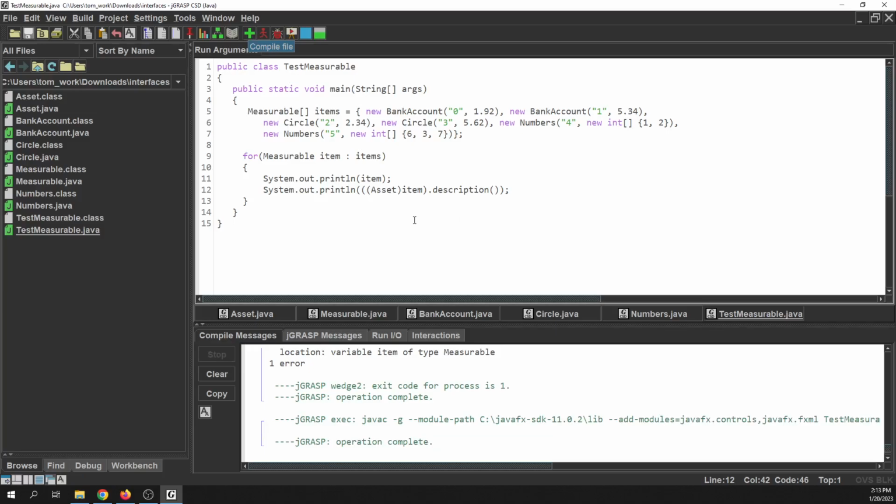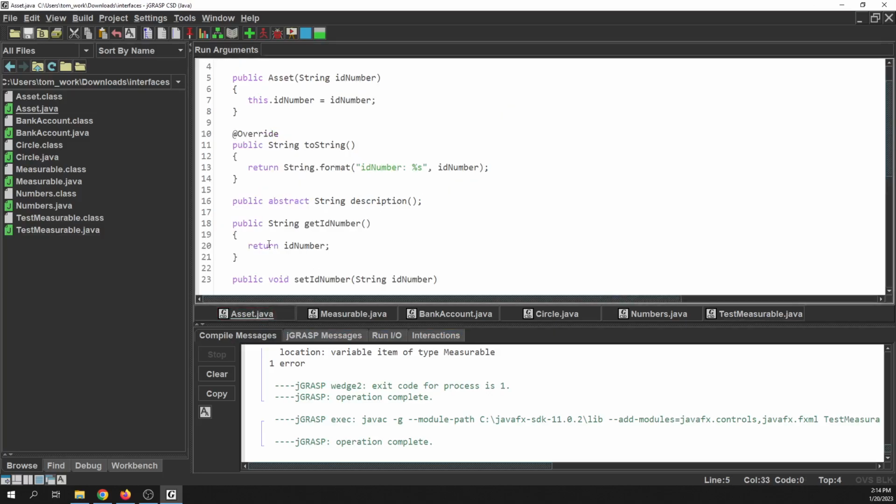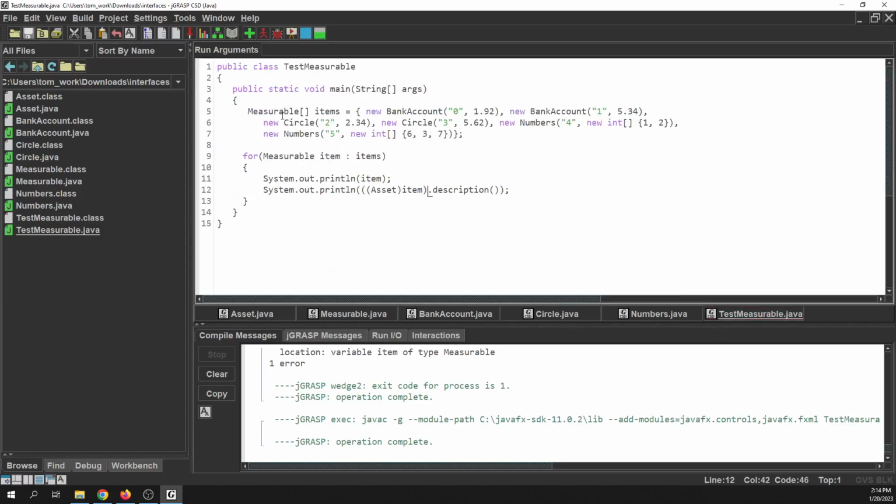And you can see that fixes it. So this tells Java, hey, don't think of this as a Measurable object because we stored it in this Measurable array. Think of it as an Asset, which we can do because all 3 of these, bank account, circle, and numbers, they're all child classes of Asset. So they are assets. And so once you tell Java to think of it that way, Java says, oh, I see. And because of this abstract method in here, they are guaranteed to have that description method. And so it calls it. If we had gone the other way and put these all in an array of assets, if we wanted to call any of the methods that are in the interface, we would have had to do the same thing. Okay.